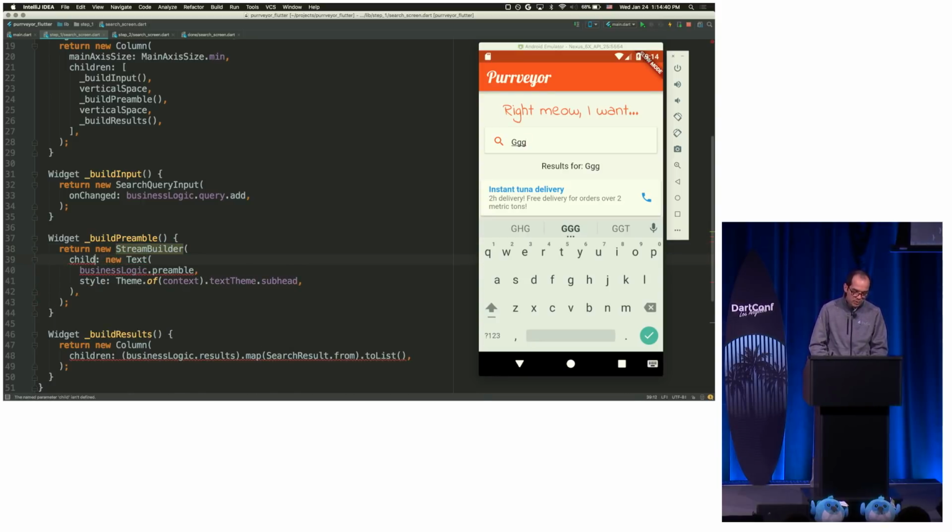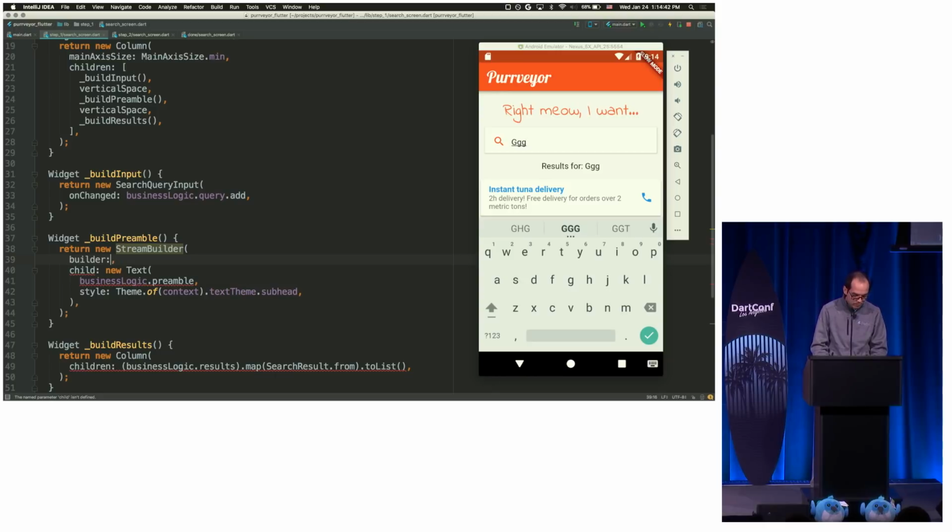And a stream builder is something that takes a stream, and in this case, it could be the preamble. And it takes a builder, stream builder. And this builder takes a context, and it takes a snapshot.